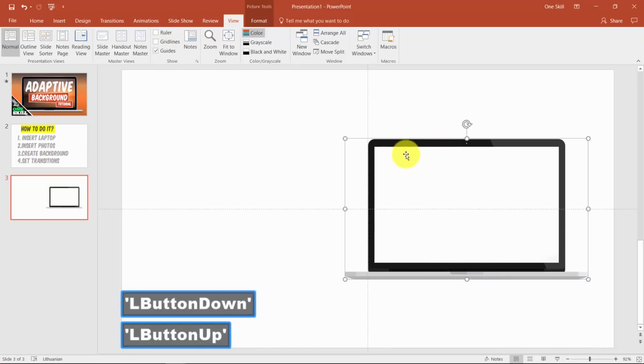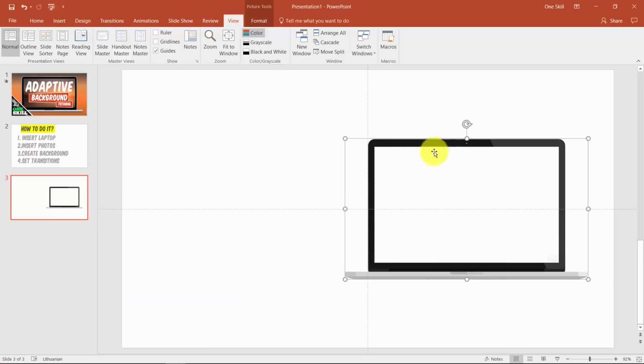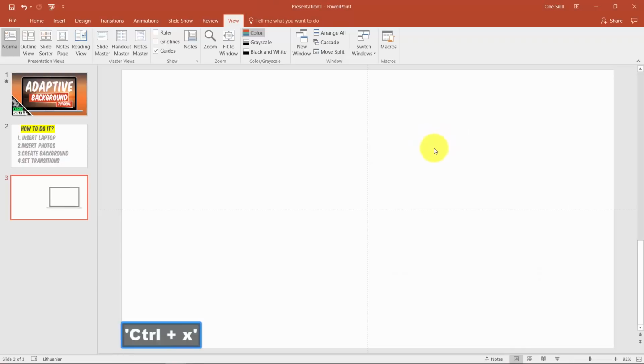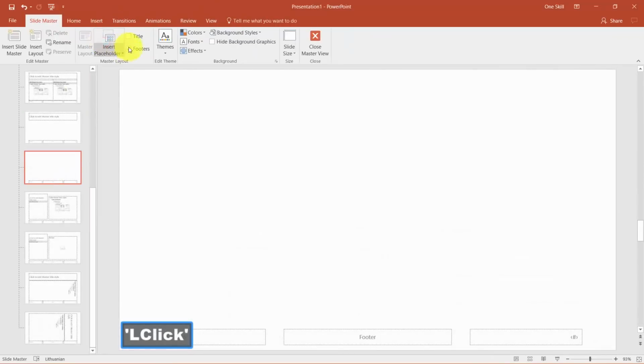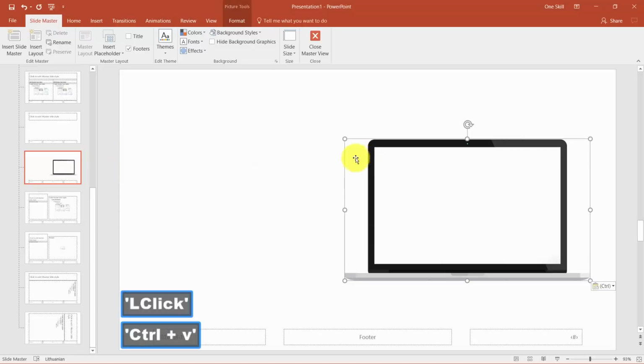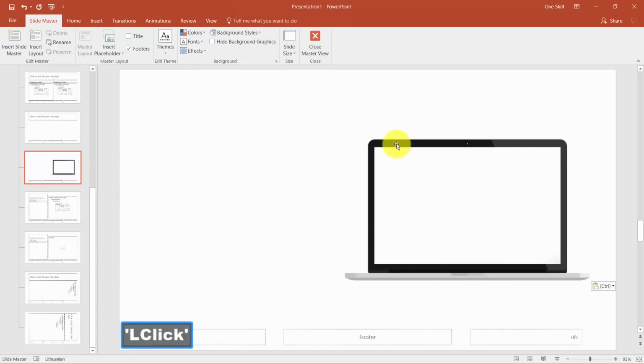Okie dokie, so now we have our laptop, but we cannot leave it just like this. We have to cut it and move it to Slide Master. We will be working with Slide Masters, okay? Let's find the layout called blank layout and paste the laptop over here. And actually Slide Master is where the magic happens with this adaptive background stuff.